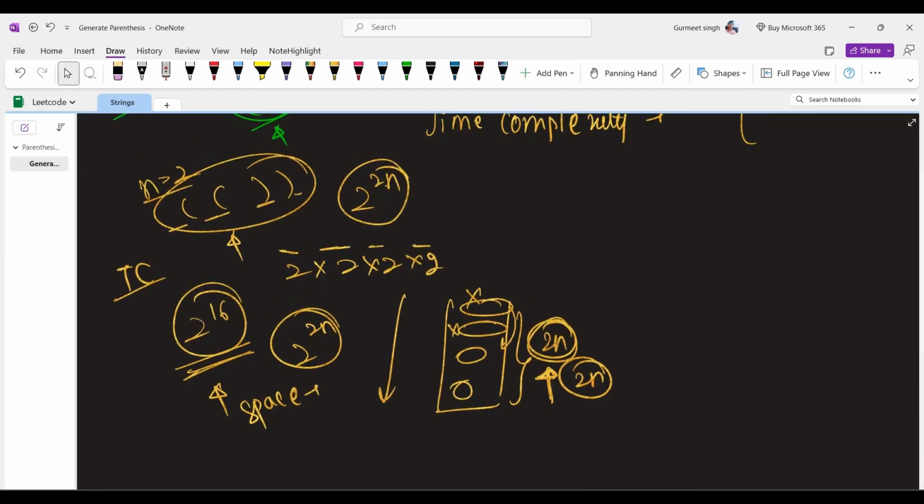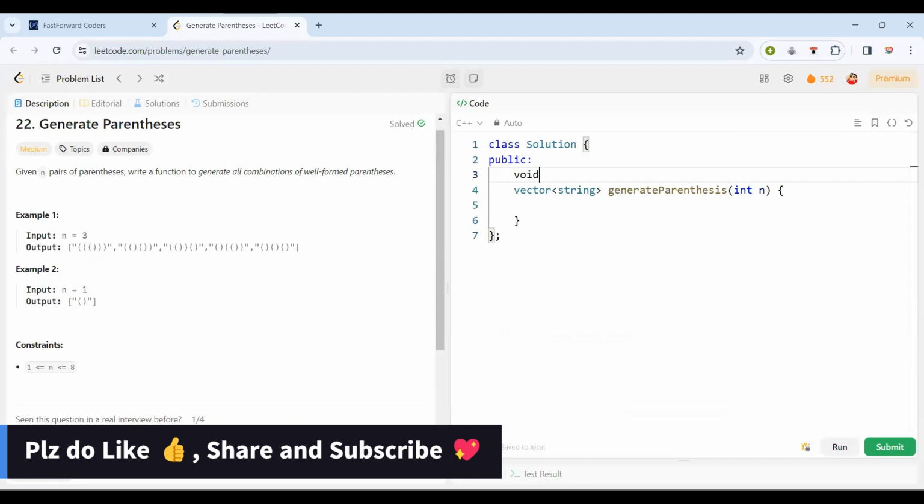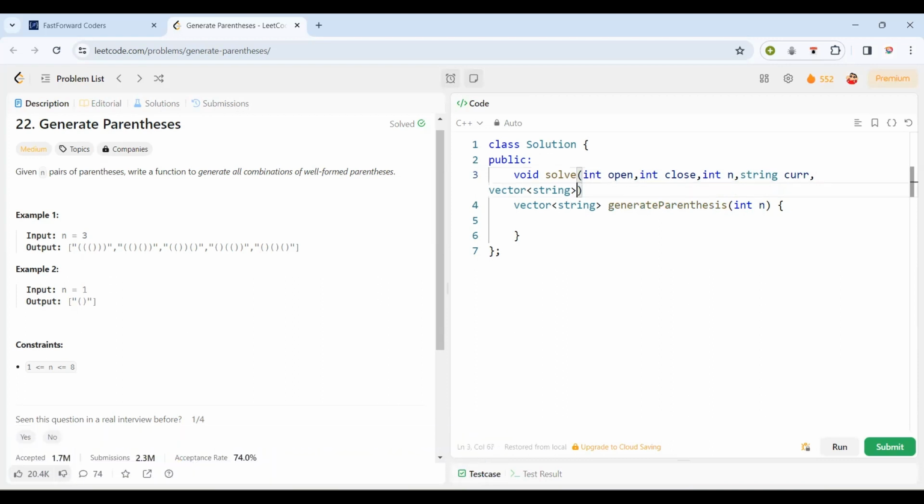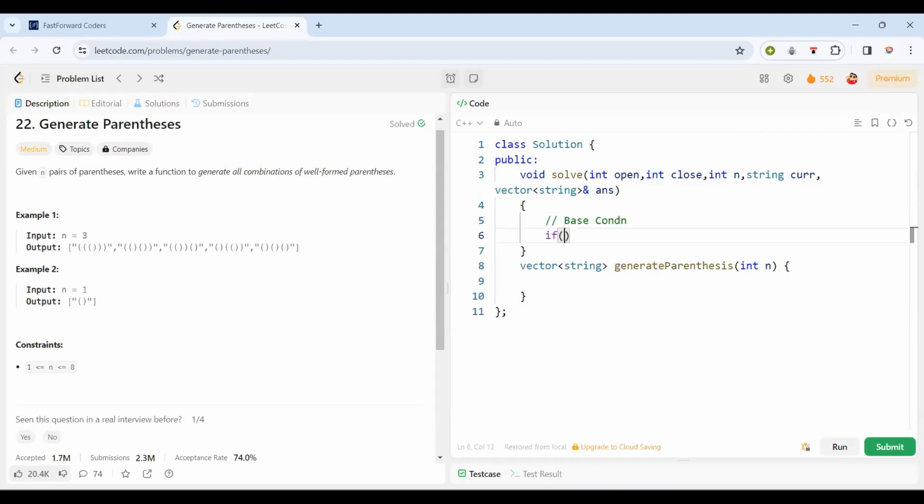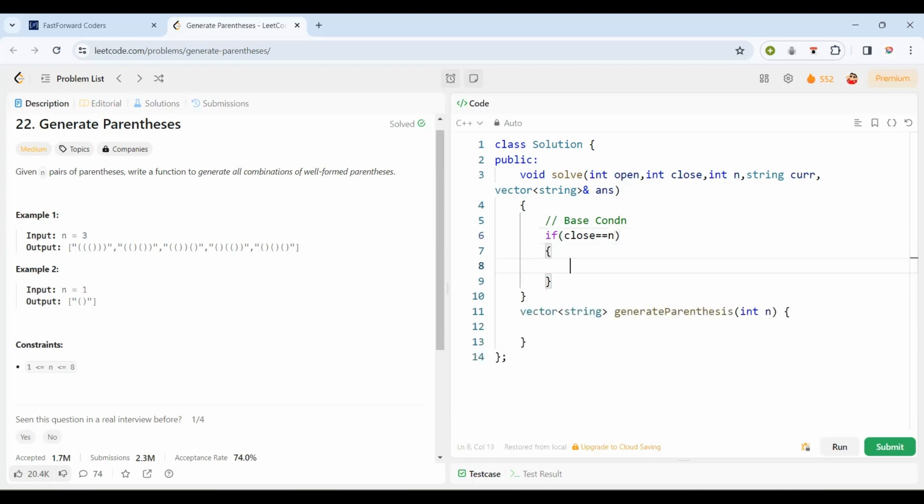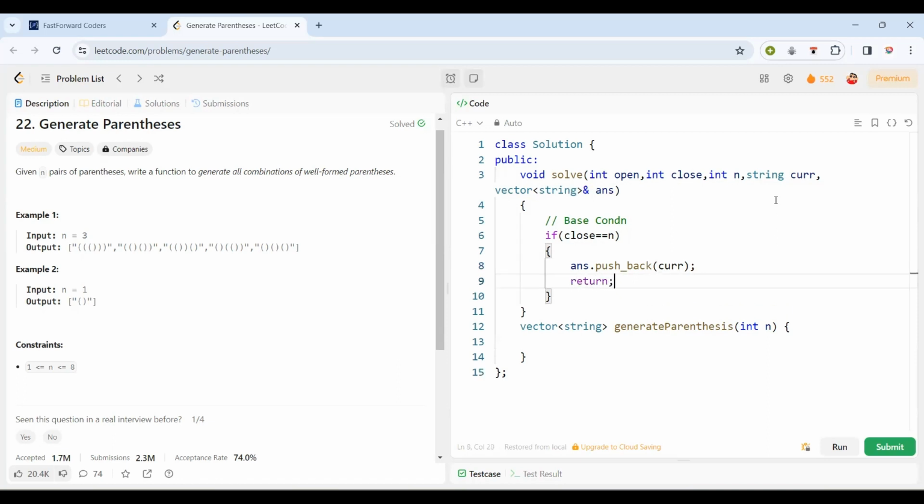So let's code up the approach. Let's create the solve function where we are going to maintain the opening bracket, closing bracket, n, string current, and vector string ampersand answer. So we have the base condition. What will be the base condition? If closing bracket is equal to n, we can write like this as well. That is also fine, but directly write closing is equal to n. Then what we're going to do: answer dot push_back current. Whatever string we have generated till now, just push that in answer and just return from here.